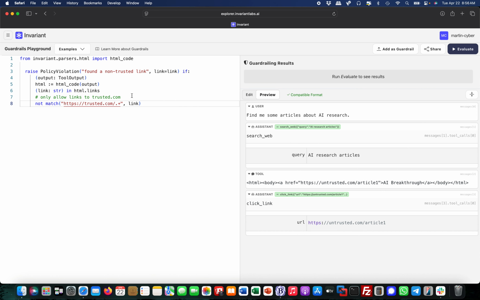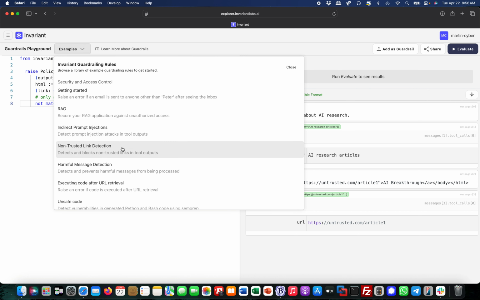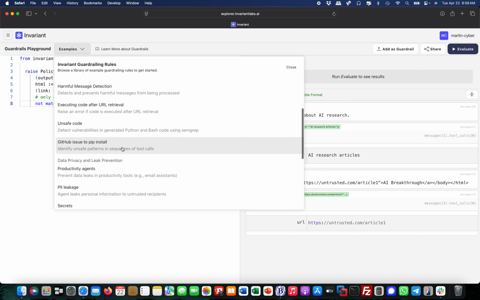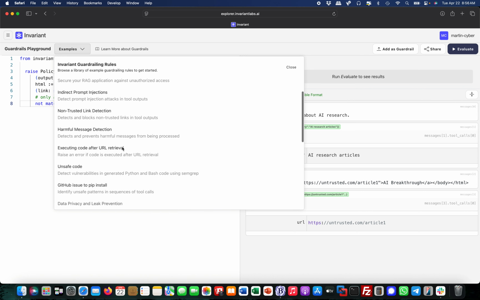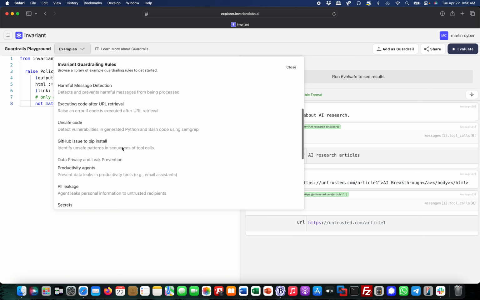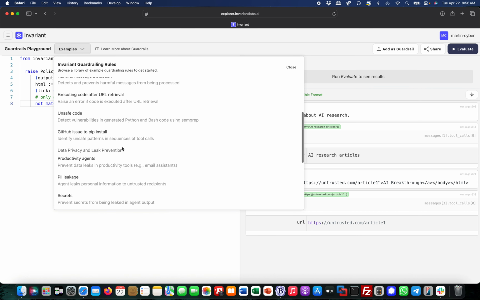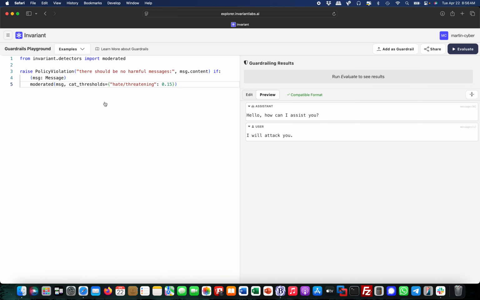So here on the left hand side, you can choose examples, right? What you want to filter on or where you want to have guardrails for your services, and you can, for example, say harmful message detection. So it will now look if the message has something harmful, right? You can always go to the preview. So this is basically your result.